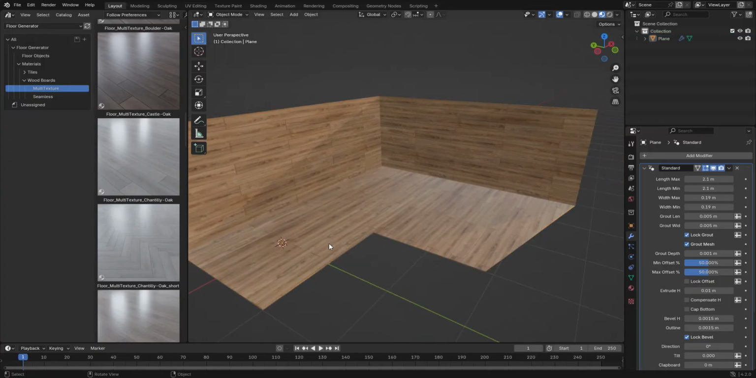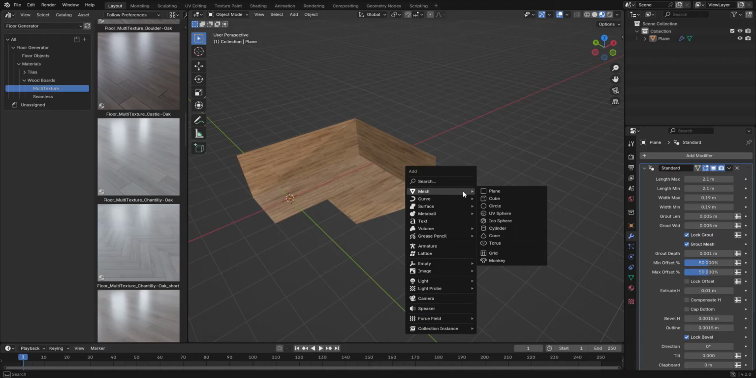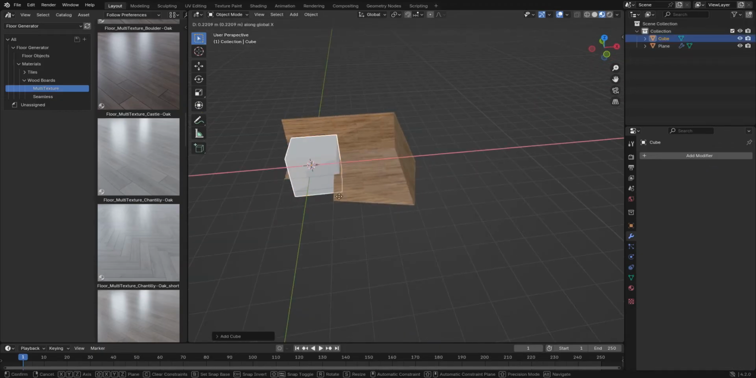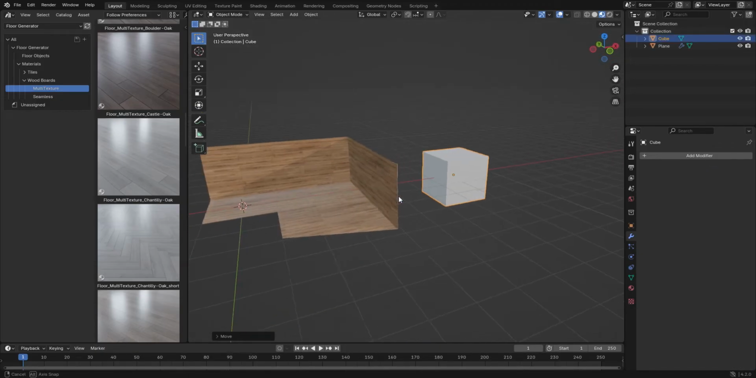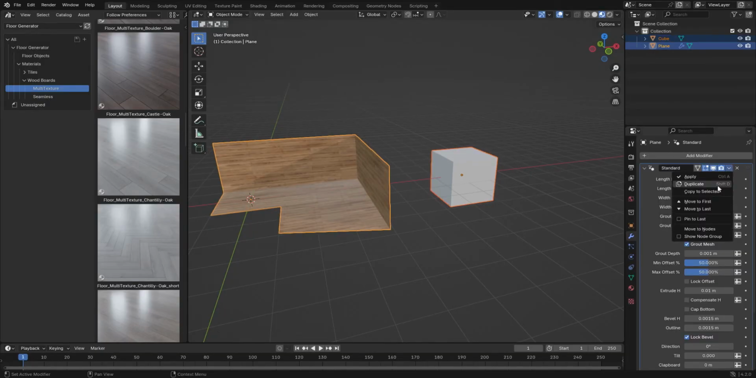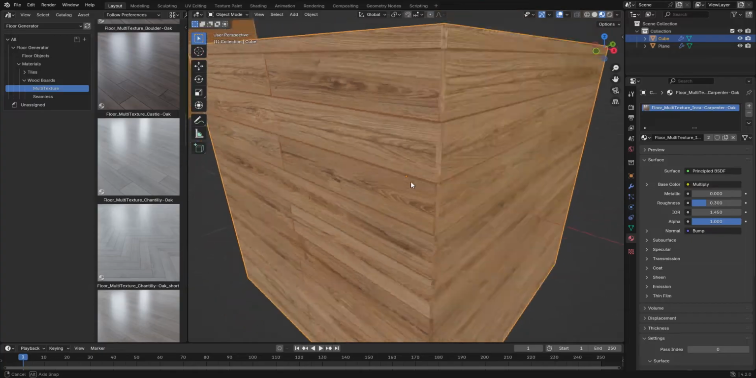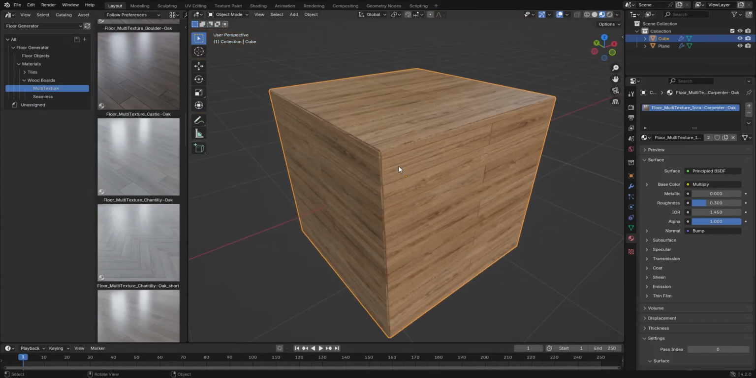Now let's play a little bit and try FloorGenerator on some different objects. Let's try a simple cube first. If you select Cube and then select the existing flooring object holding Shift key, you can copy the modifier to the cube. Same with the material. Looks perfect.